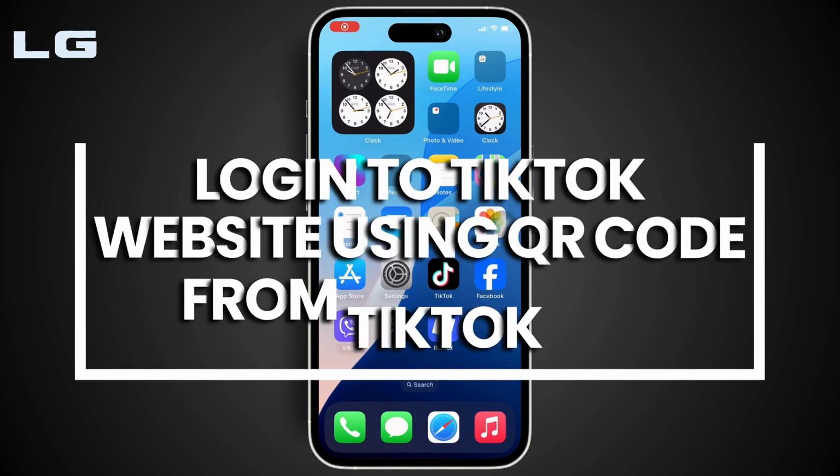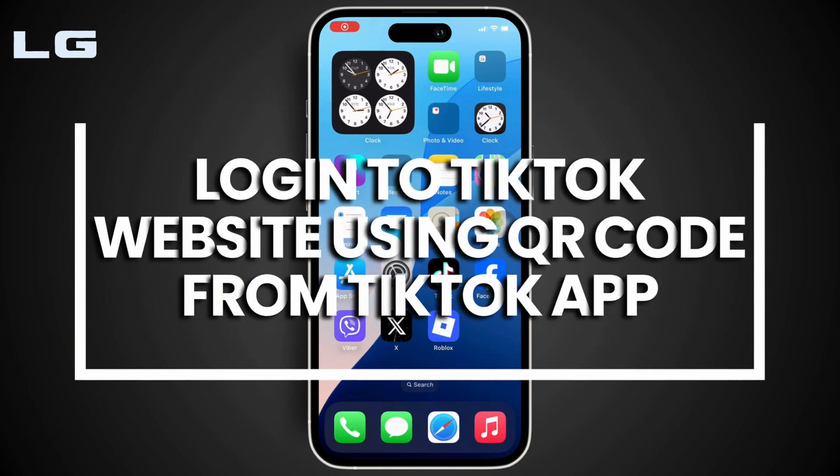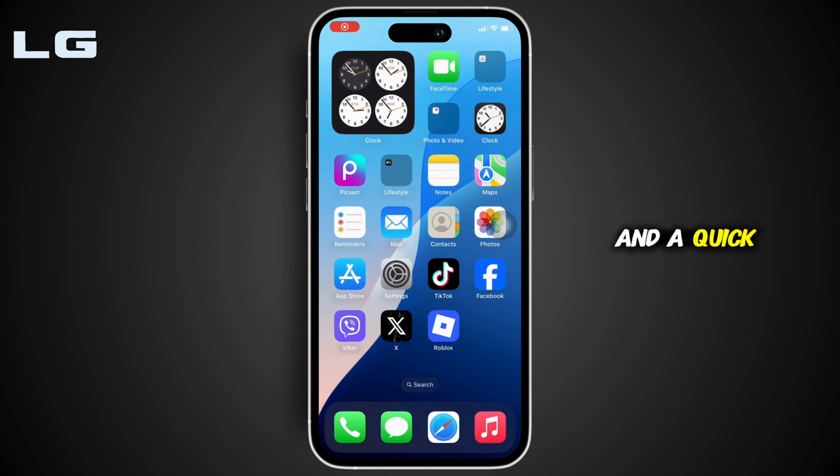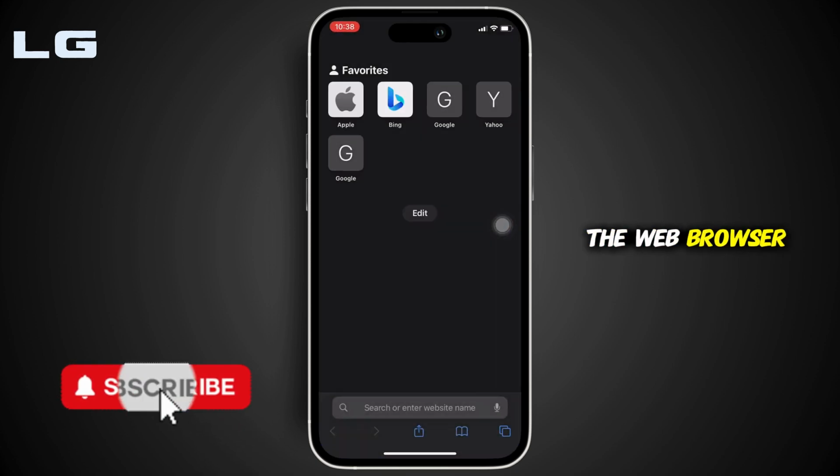How to log into TikTok website using the QR code from TikTok. It's pretty simple and a quick process, so let's get started with the video. Start by moving into any of the web browsers.